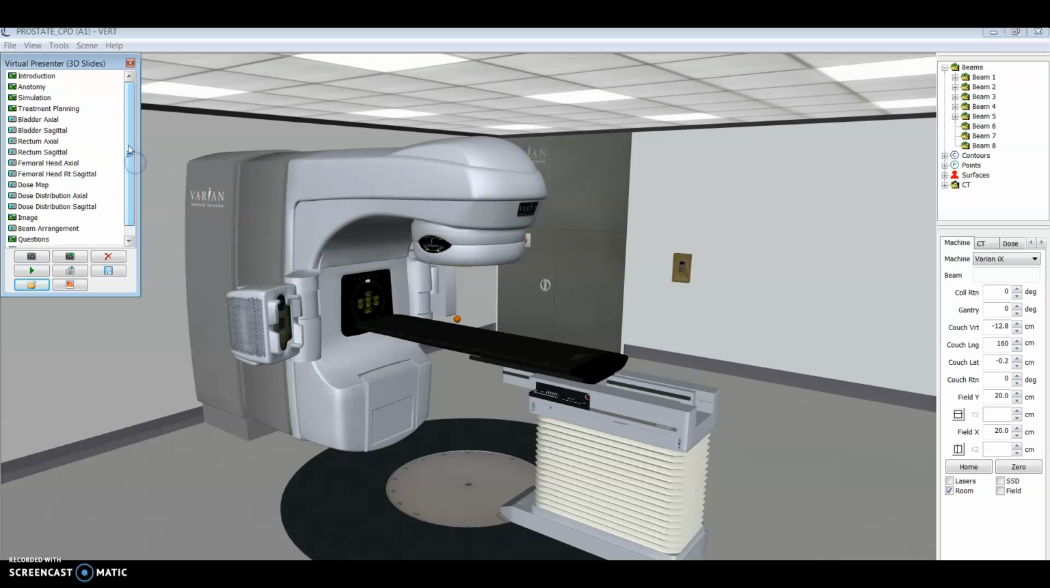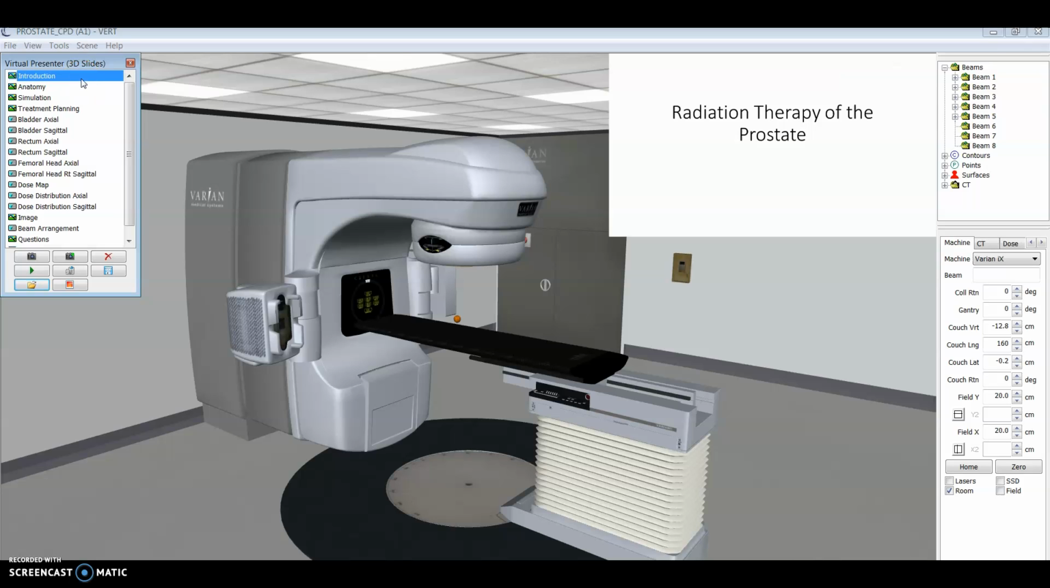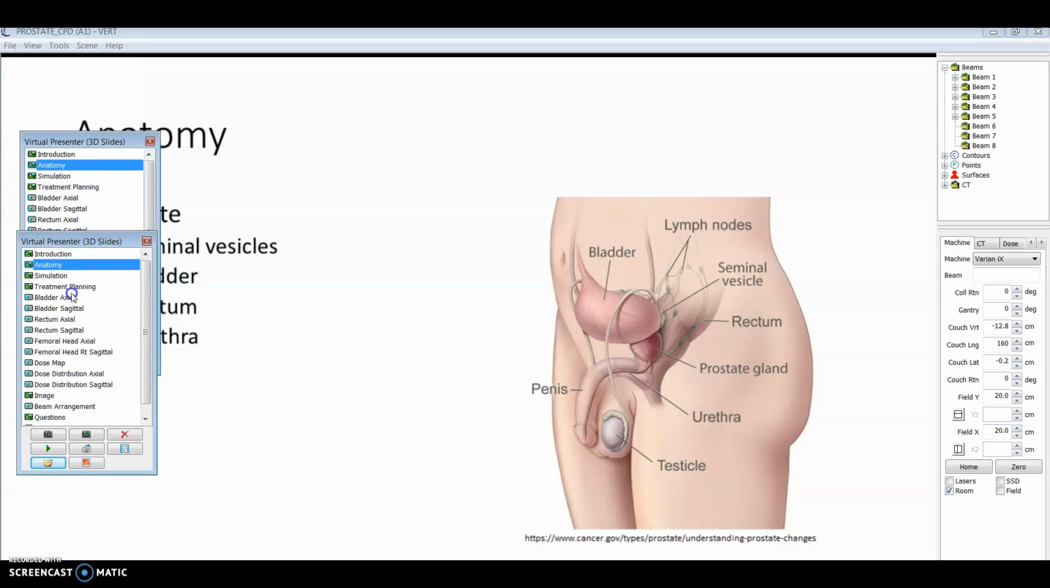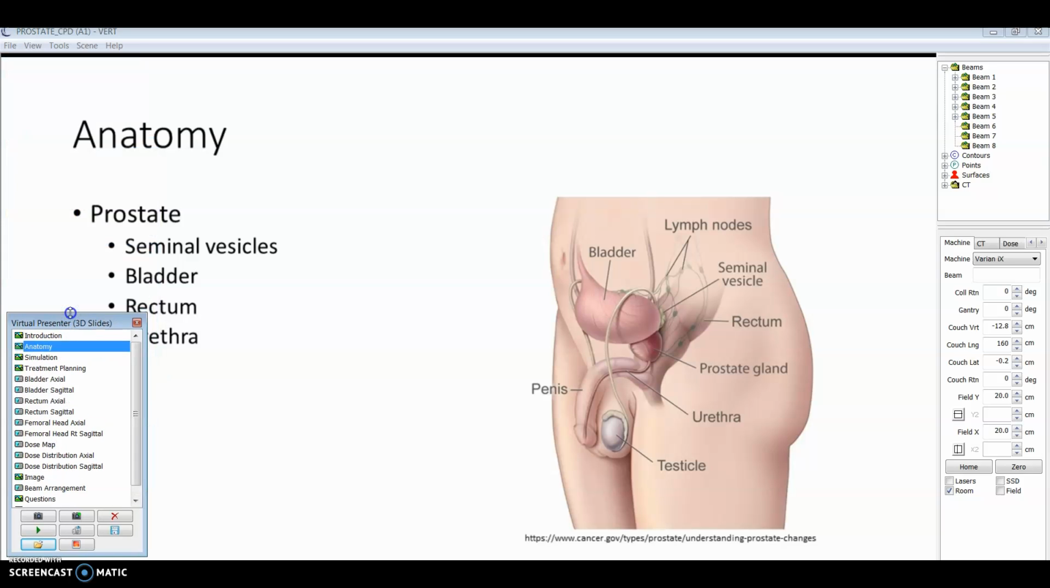In this virtual presenter, I've included an introduction slide to introduce the topic, radiation therapy of the prostate. I've then included a slide taken from a PowerPoint presentation on the anatomy of the male pelvis. Here I can discuss pertinent structures and their anatomical relationships. I can also move the virtual presenter window and change its size to better visualize the slide.